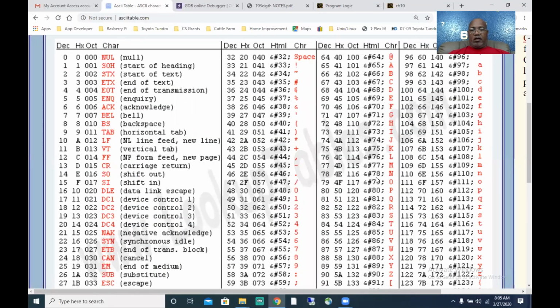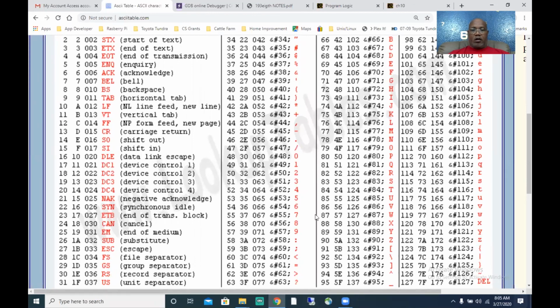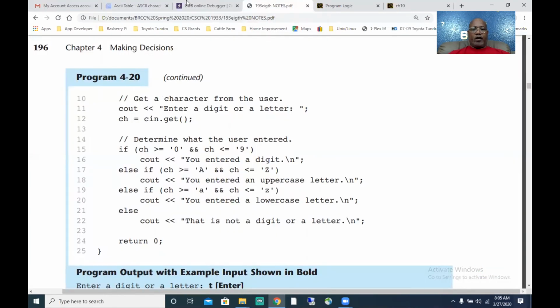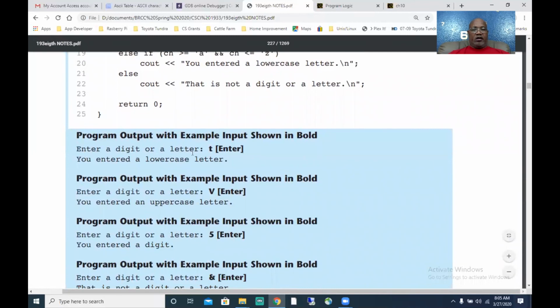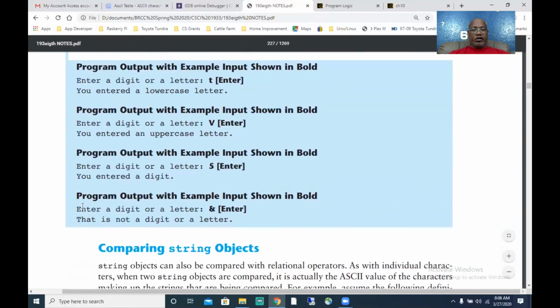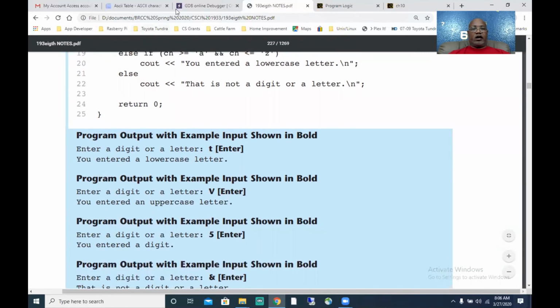Remember, it would be everything from here on and everything from here on. All right. Well, minus the what? The numbers too. So it could be up in here, and it could be something up in here and this. Okay. So look at this. When they entered a lowercase t, it said you entered a lowercase letter. When you entered an uppercase v, it said you entered an uppercase letter. When you entered the number 5, it said you entered a digit. But then when they entered an ampersand, it's not a letter, uppercase or lowercase, and it's not a number.